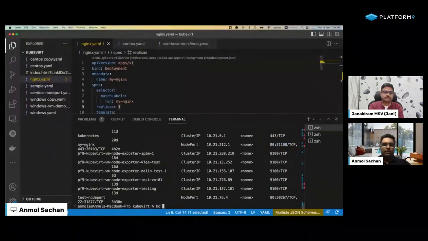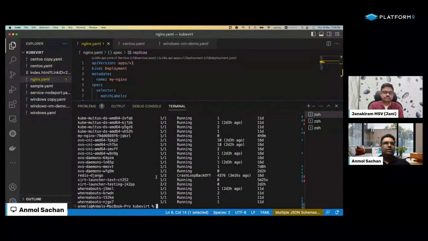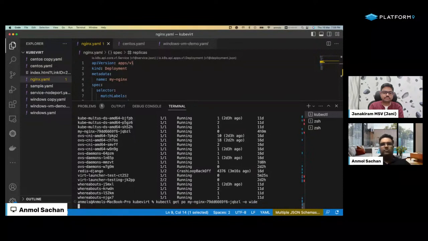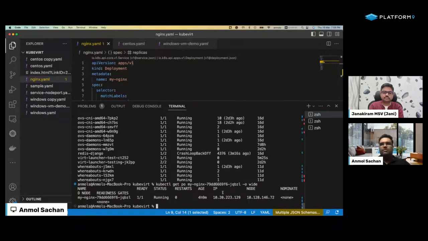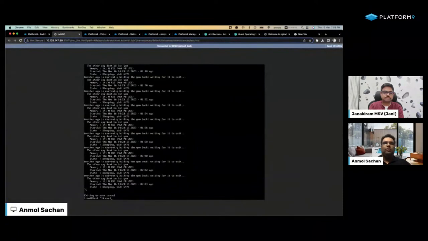Before that, let's quickly confirm the IP from the CLI itself. And you see there's a Nginx pod here, and let me quickly get the IP from here as well, so that we can match it against the UI. All right, so it's the same IP that's here, 10.20.223.129. So let's go and try to curl it from the inside of the virtual machine.